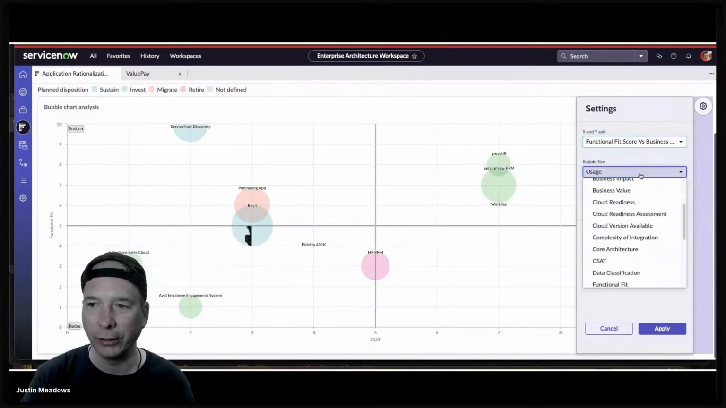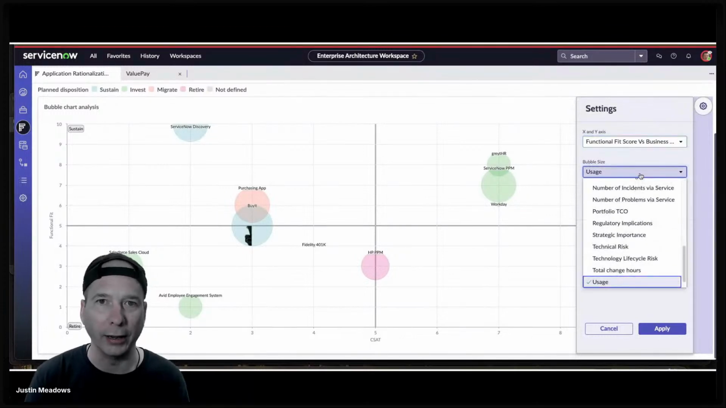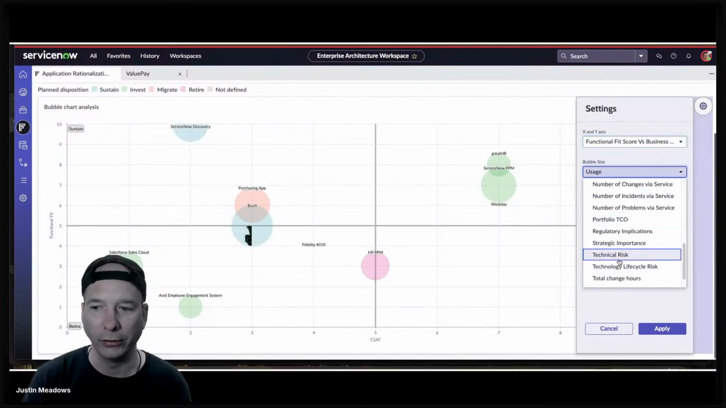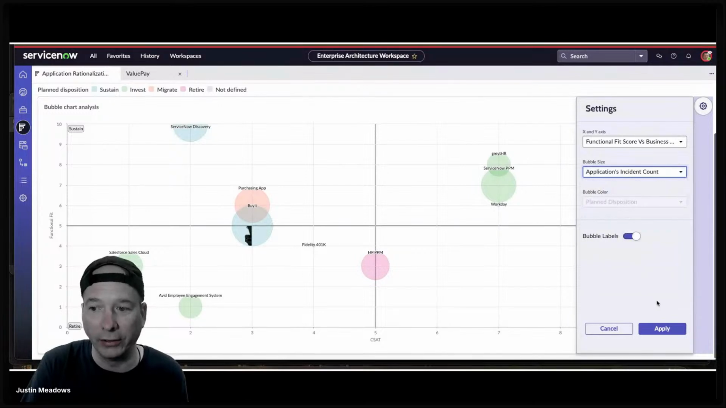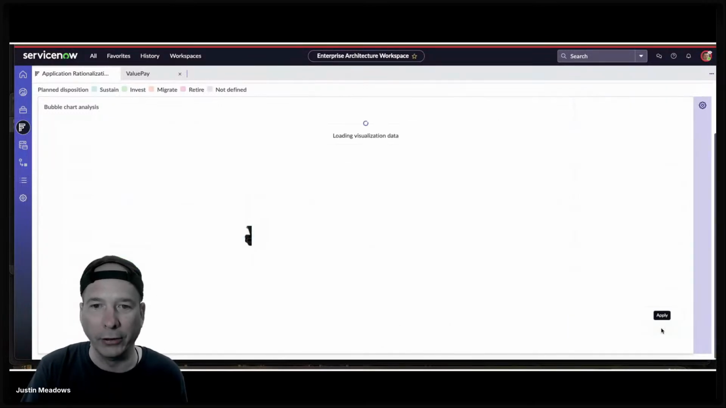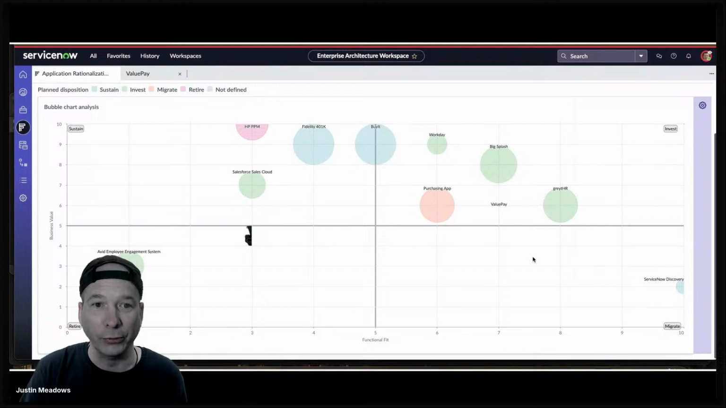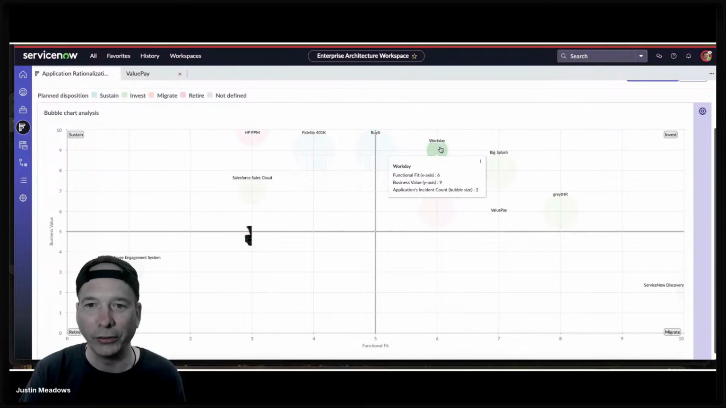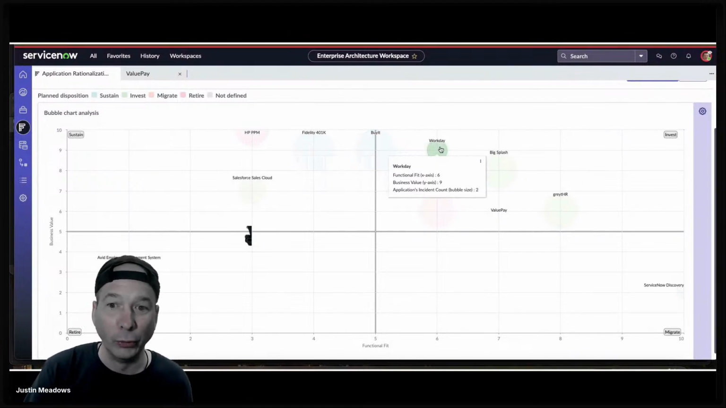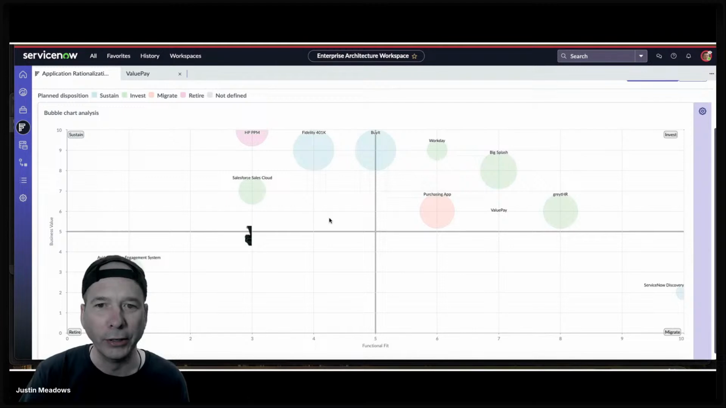I'm going to go with functional fit, and then we can change the bubble size depending on what we want to see. Right now it's set to usage. Let's just have some fun. Let's do application to incident count and see if anybody stands out. Yeah, it looks like Fidelity 401k has 10 incidents, Buy has 10 incidents, Workday has 2 incidents. That was pretty cool. Sometimes when I do that in a demo, it doesn't work.